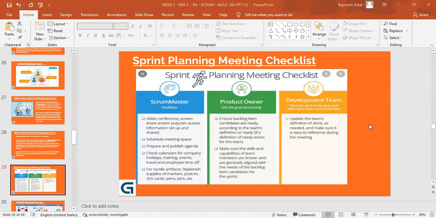Yes, ma'am. Video conference, screen share, and or Polycom access information setup and shared. Schedule meeting space. Prepare and publish agenda. Check calendars for company holidays, training events, travel and employee time off. Replenish supplies of markers, post-its, 3x5 cards, pens, pins, etc.